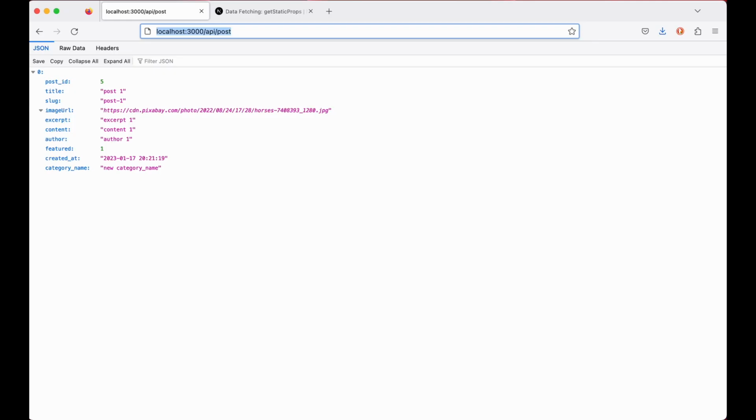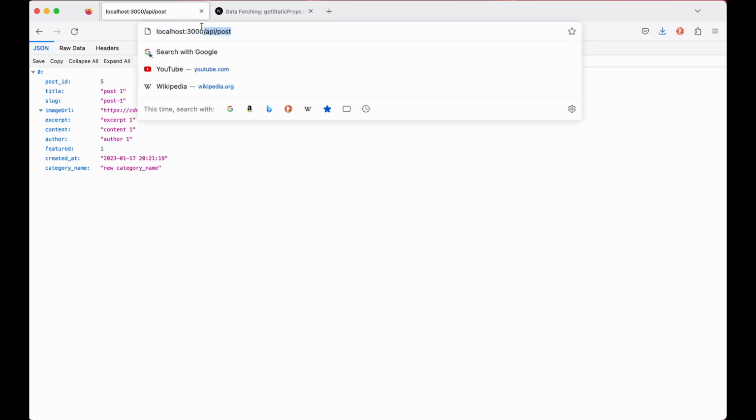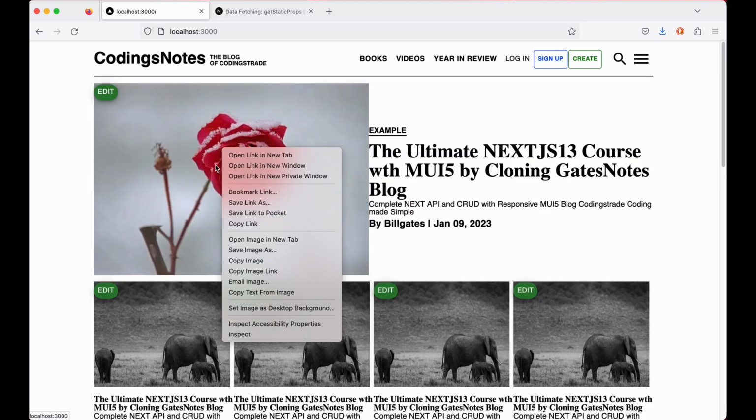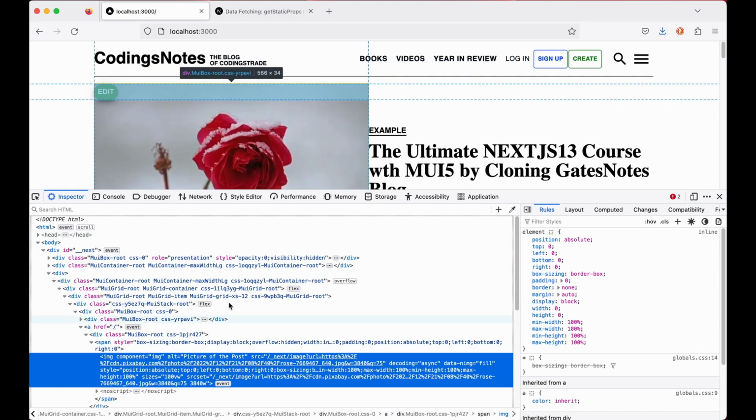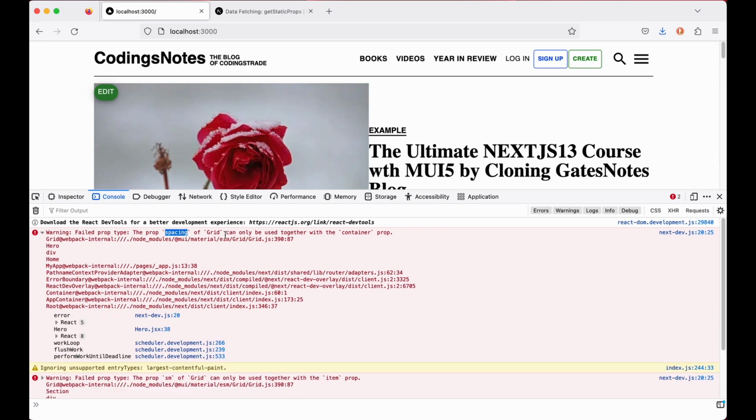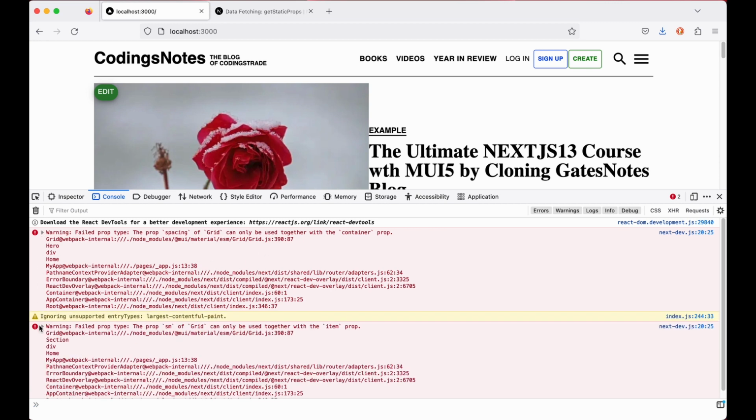Now if we go back to the browser, inside our website, if we come back and inspect this and try to find everything inside our console, as you see, we get nothing. Now these errors or warnings are because of Material UI. We are using somewhere the prop of spacing and grid, and we'll take care of them later. For now, just ignore them. But as you see, you don't see any kind of post data here.